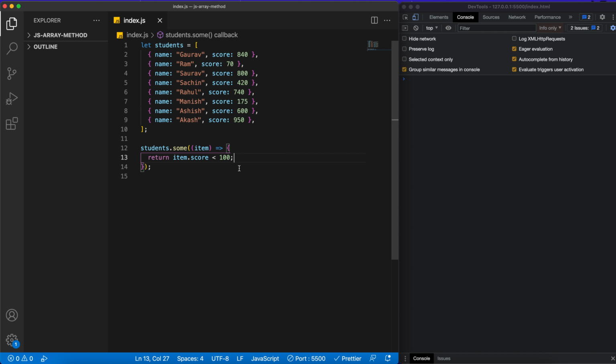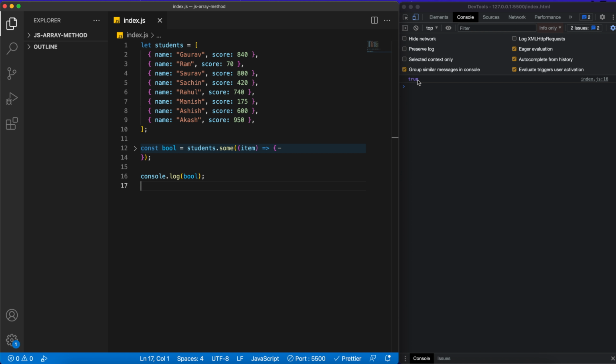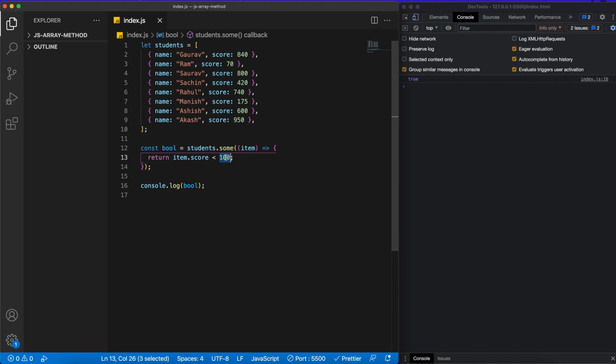What this is going to do is loop over each of the elements of the students array and check if the score is less than 100. And if any one of the elements satisfies this condition, this whole thing is going to return true. So we can save it in a variable. Suppose I name it bool, and let us also log this to the console to check if things are working. As soon as I click save, it is going to say true, because obviously there is a student whose score is less than 100. Now if I change the condition to 50, it is going to give us false because there is no student having a score less than 50.